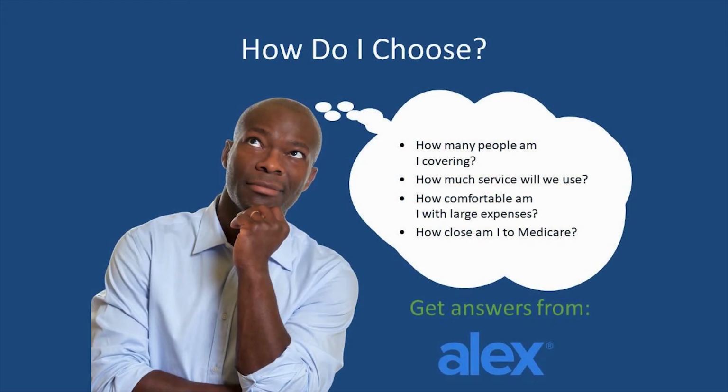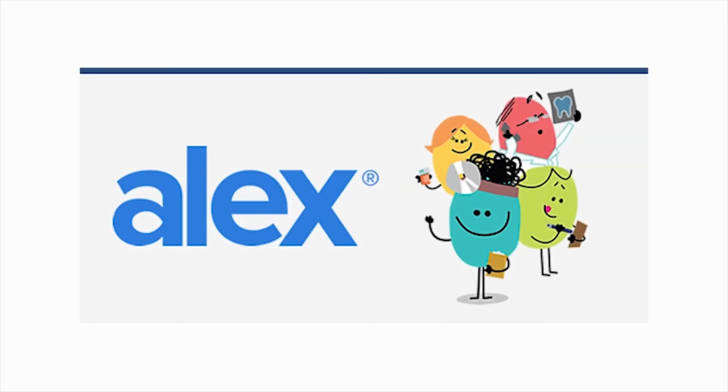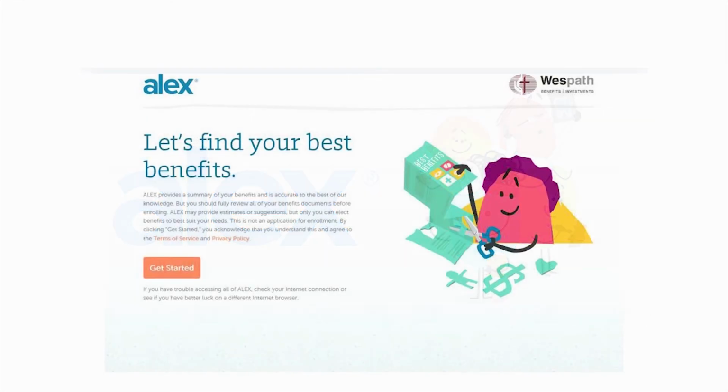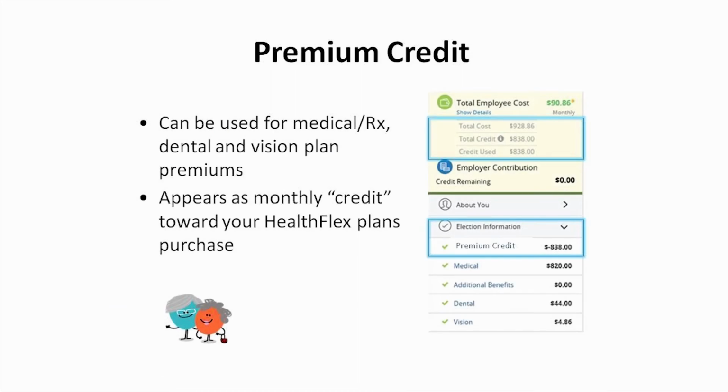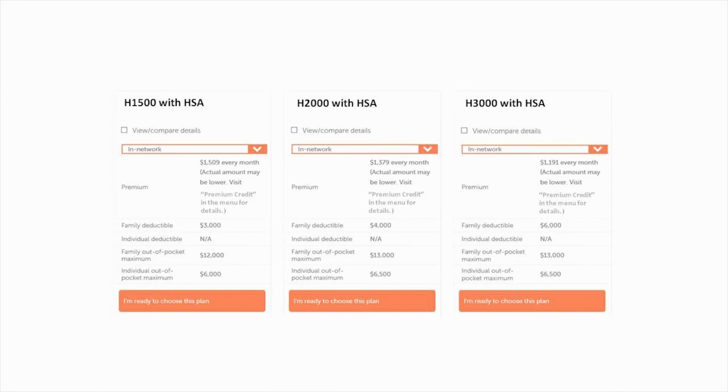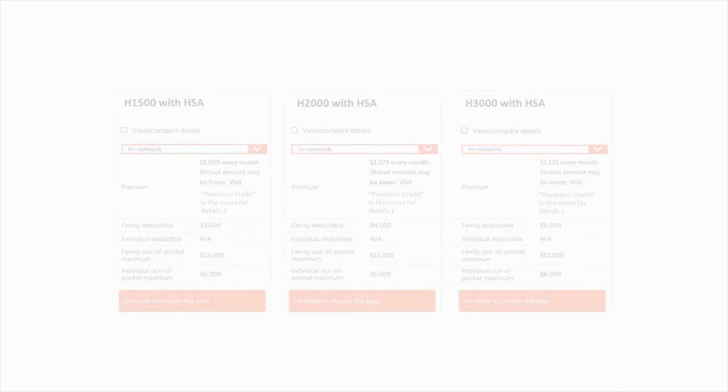So yes, there's a lot to think about when choosing a plan. That's why WestPath offers you Alex, the virtual benefits counselor. Alex will walk you through your plan options and explain how your premium credit works long before you actually have to choose a plan. Use Alex to learn more about each plan and to compare different plans side by side so you can make an informed decision when making your choice.